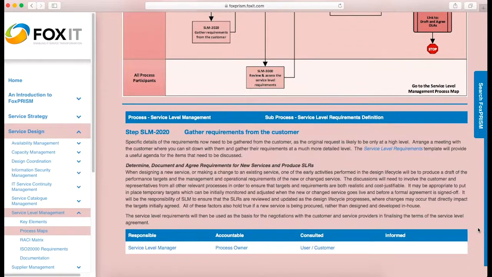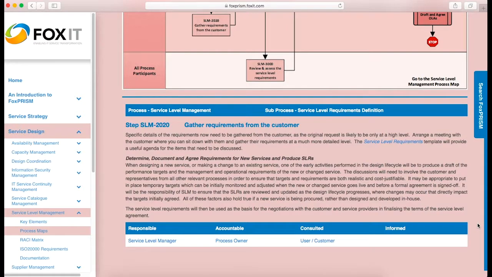After the descriptive text, you will find the RACI details. This provides information on who is responsible for carrying out the step, which role has overall accountability for ensuring that it is executed in accordance with the relevant policy, process and procedures, and who needs to be consulted with when executing the step, and who needs to be informed of any output that the step may generate.